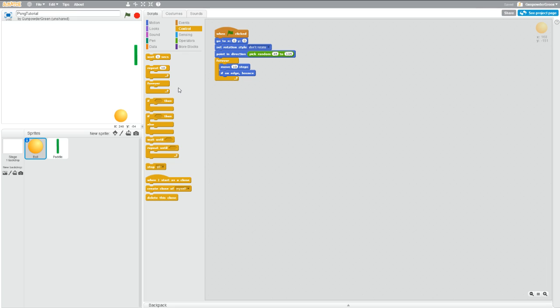So we need an if statement because every time we go through this forever loop, we want the question asked, is the ball touching the paddle? And if it is, we're going to bounce, sort of. So grab an if then block and just stick it in the bottom there. That's a good spot for it.